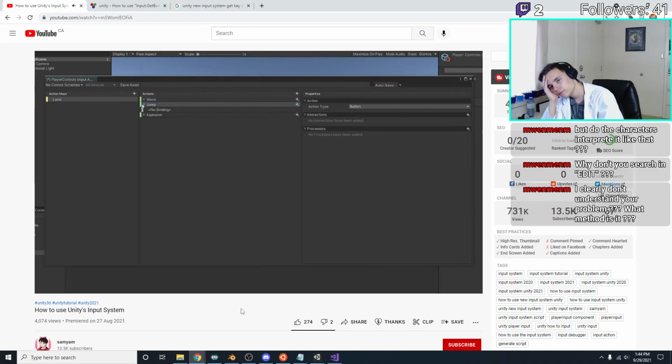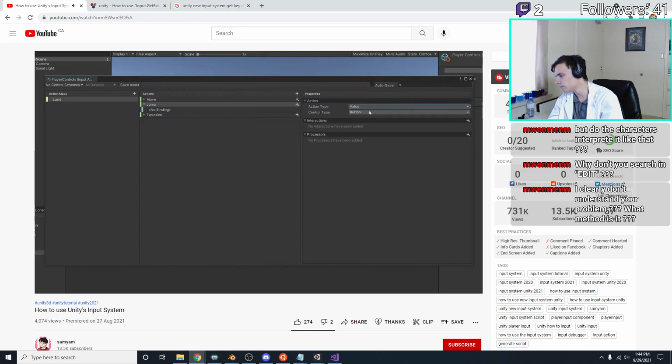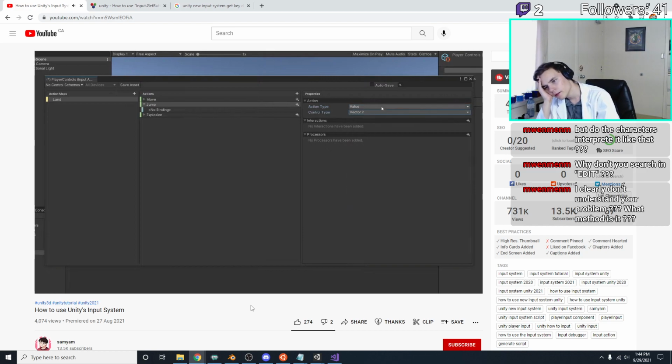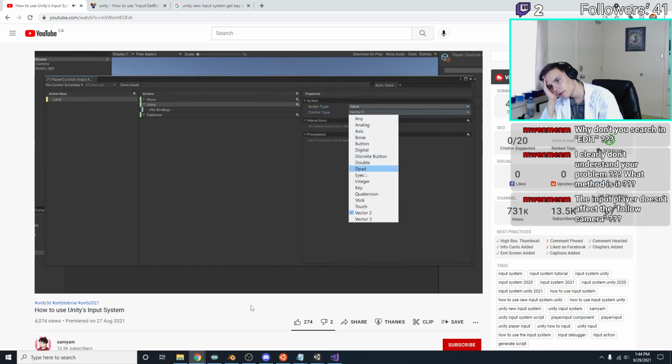If we click the jump one, for example, on the right you see we have this action type. There are 3 that we can choose from. Currently it's a button, which is perfect for jumping because it's just one button that we want to press. However, there's also value and pass through. If you click value, you'll see we have a control type here, and value lets you select any one of these types. Let's say you want your action to be a vector 2, which we'll need for our move. Then you can select vector 2, and this action will return a vector 2. You can choose any one of these that you may need: integer, quaternion, touch for touchscreen, axis, which returns a range of numbers on one axis. In this case, let's just choose button.